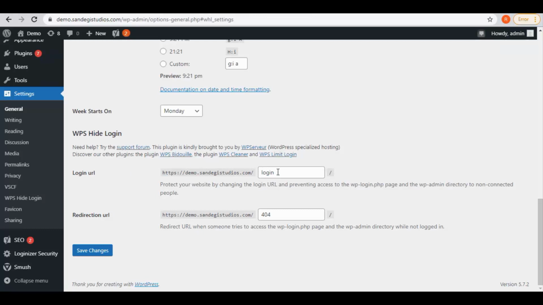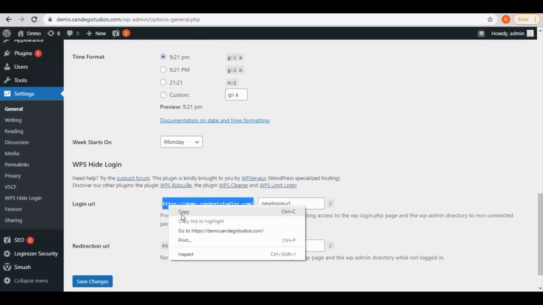Now here we get our login URL and we need to change it in order to protect it. Enter your new URL suffix, then we have redirect URL, which is 404, and save changes. Once done, your settings have been saved.